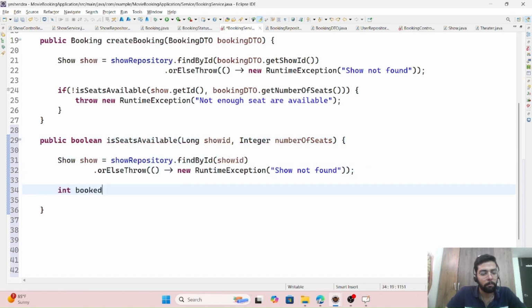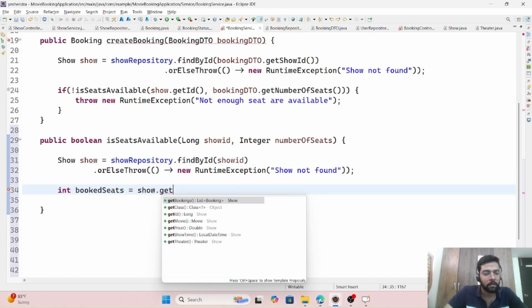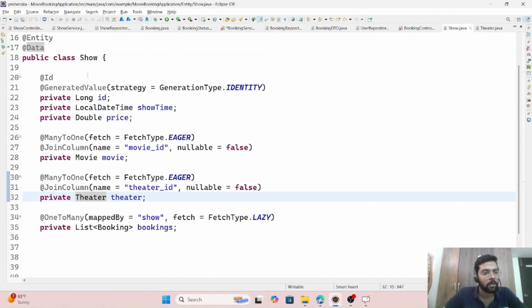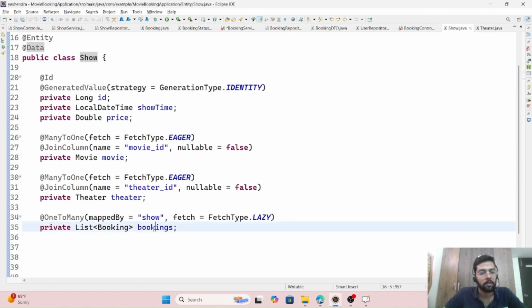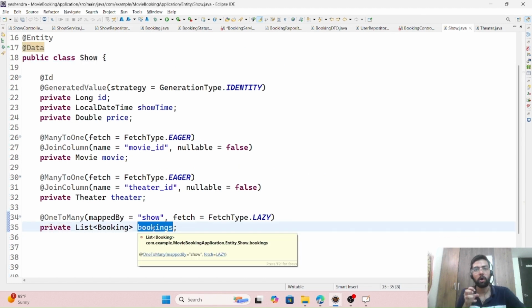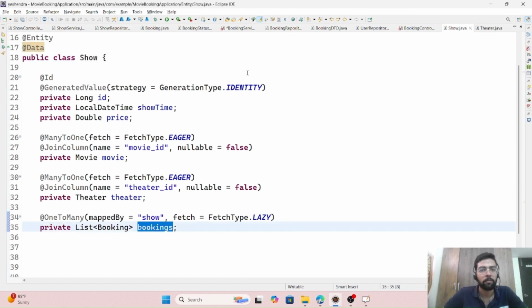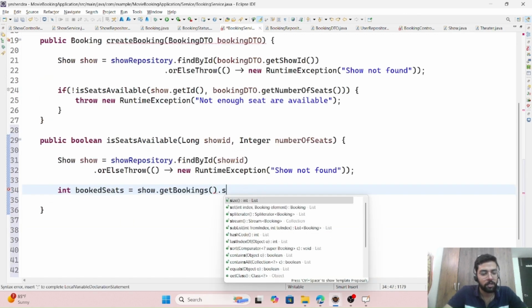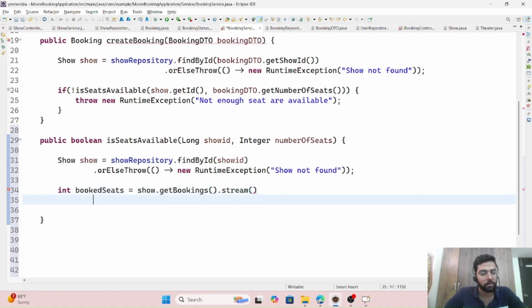Now int bookedSeats equals show.getBookings. In the show, I have bookings. So first I got all the bookings. I fetched all the bookings. Then I'll use the stream API to process.